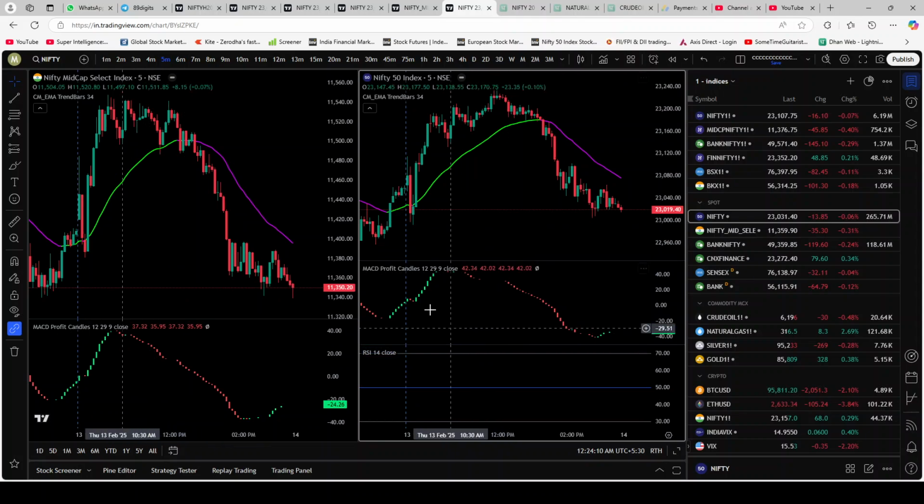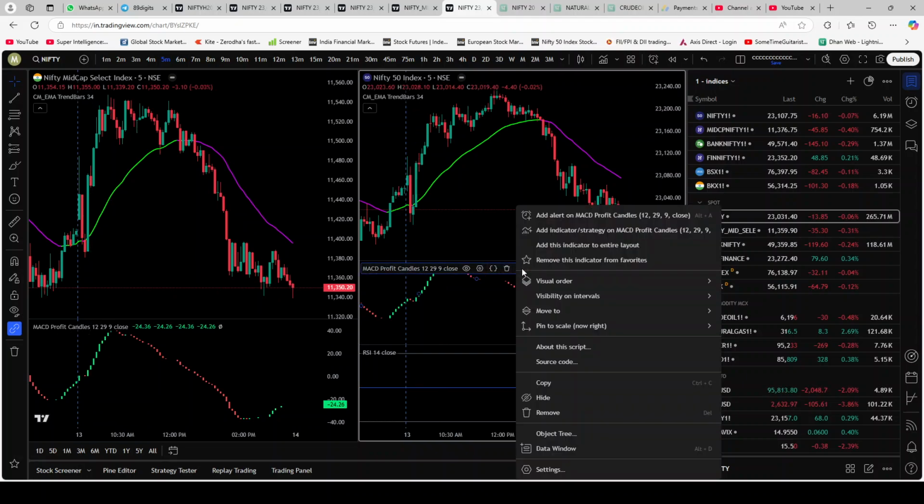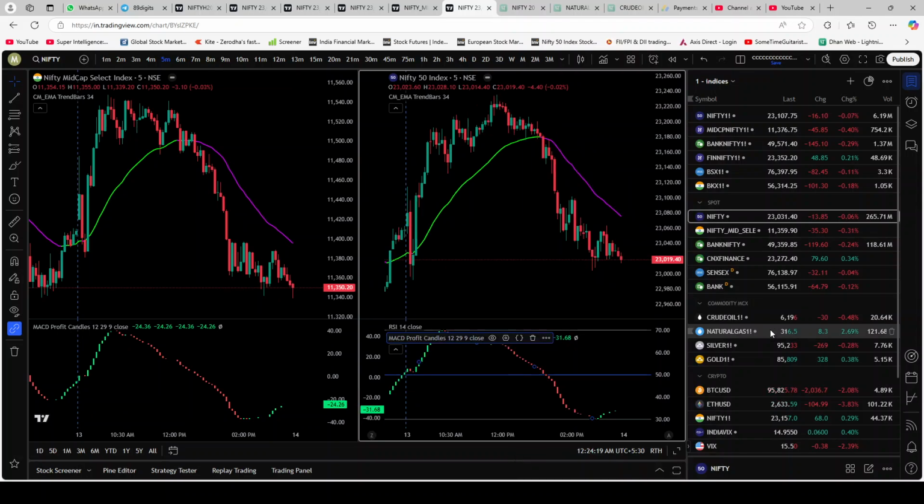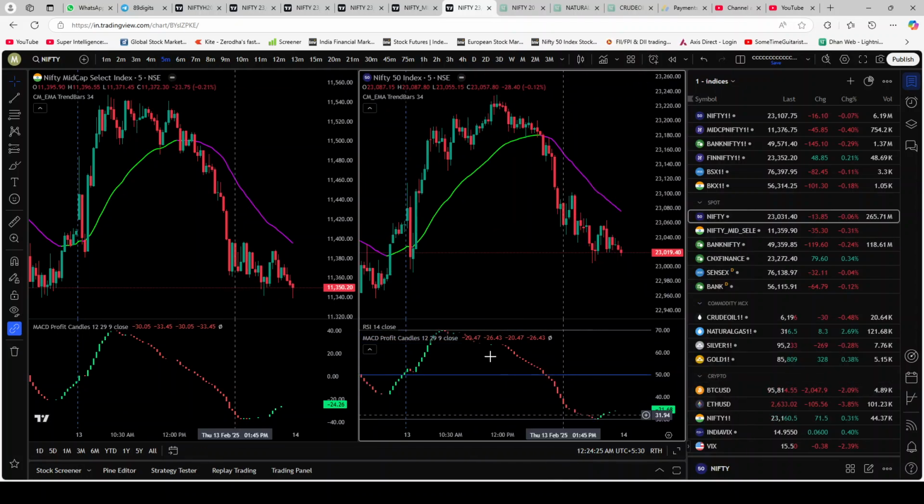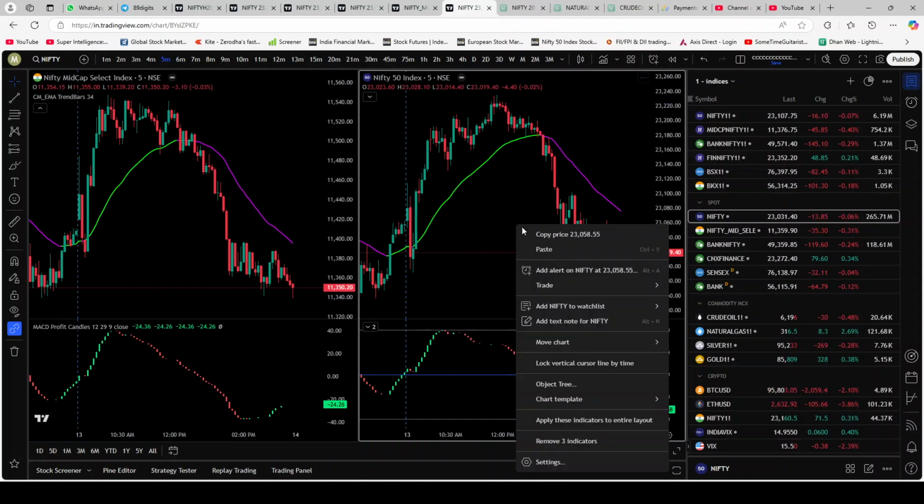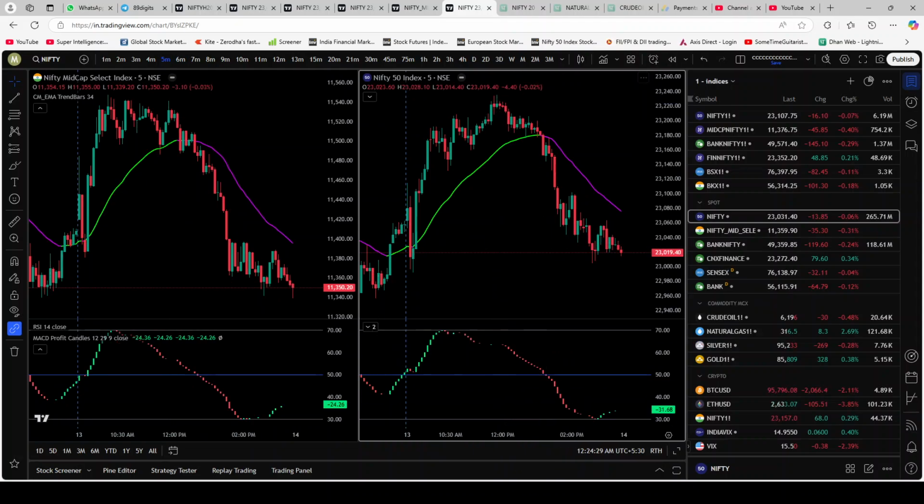Once this is done, I'll merge the MACD and RSI. So for that, I'll need to go to this MACD, click on the right hand side on the three dots, click on move to existing pane below, and then again click on these three dots, pin to scale, no scale, full screen. That's it. This is how you merge two indicators, and we are done. And I'll apply this to the entire setup. This is how it's done. On the left hand side mid cap, right hand side Nifty.